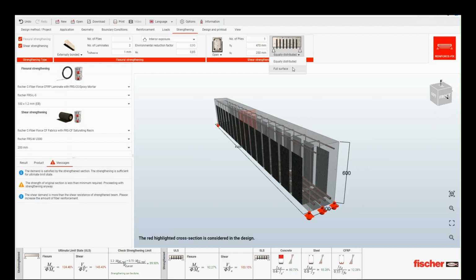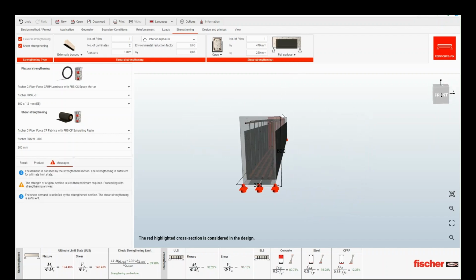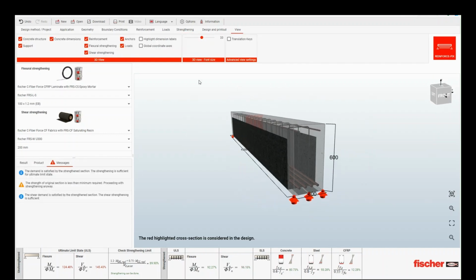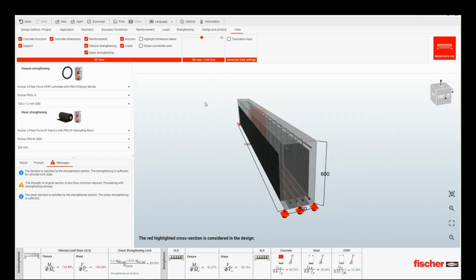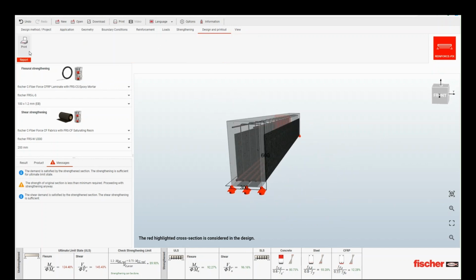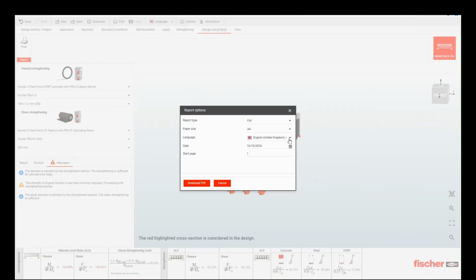The user can anytime control the visible outputs in the 3D model to ease with the design under the View tab. Finally, a printout could be issued as a PDF document with different selectable languages in a short or full report form to look into the calculation steps in detail.